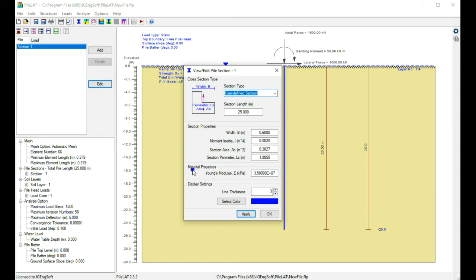For the material properties on this one, we can input the Young's modulus for the pile material. The pile material could be either steel or concrete. For concrete it is about 30 to 40 GPa. For steel, it could be something around 200 GPa.